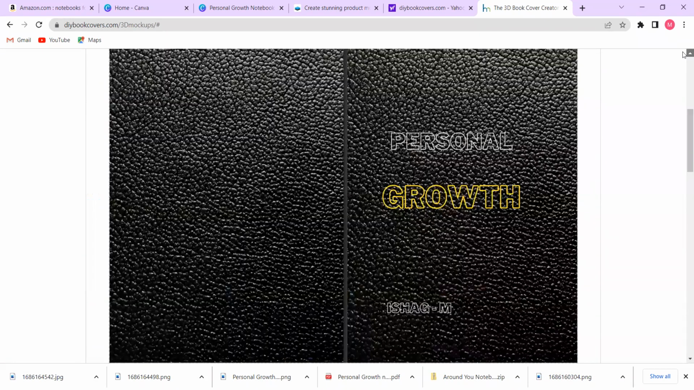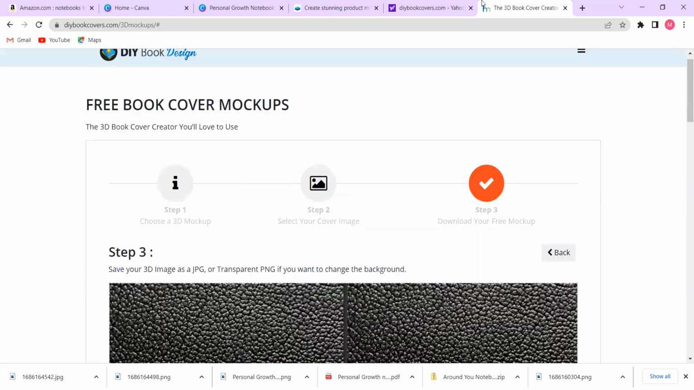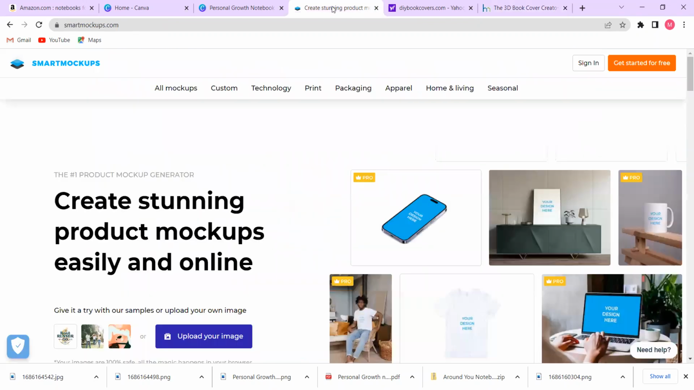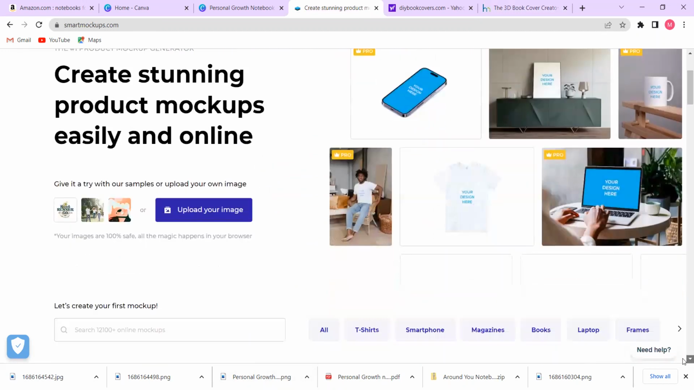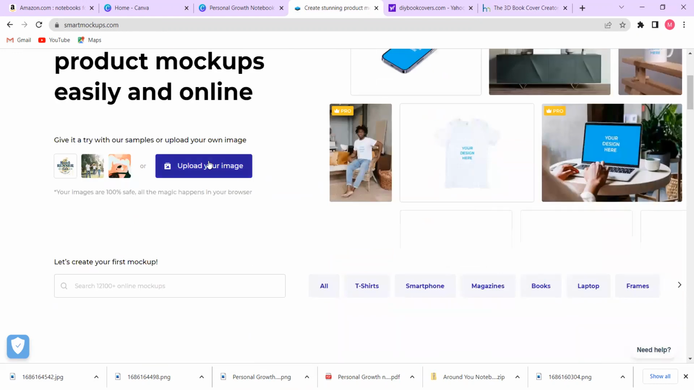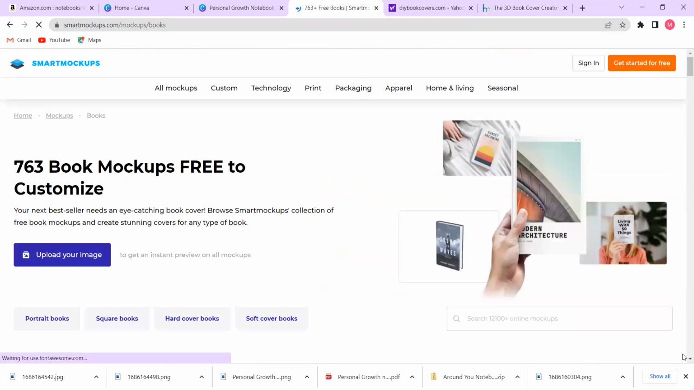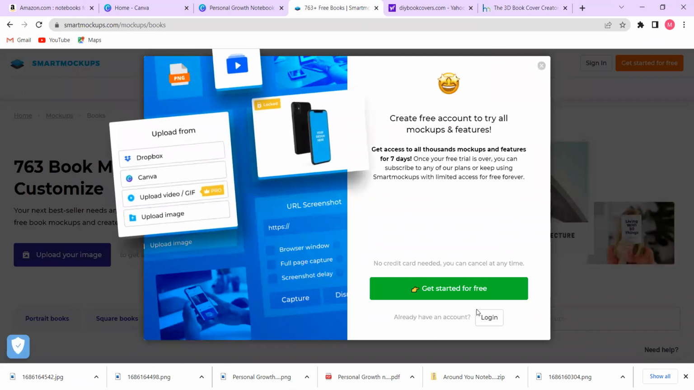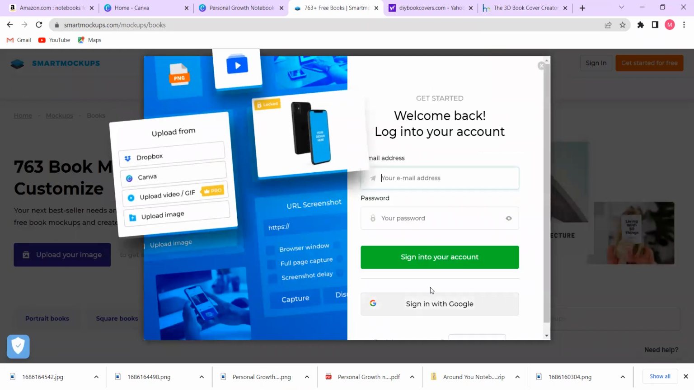And also, guys, another platform I want to show you is called Smart Mockups. So you come to here, guys, ebook, because you want an ebook. Come to sign in. I want to go with Google. Yes.